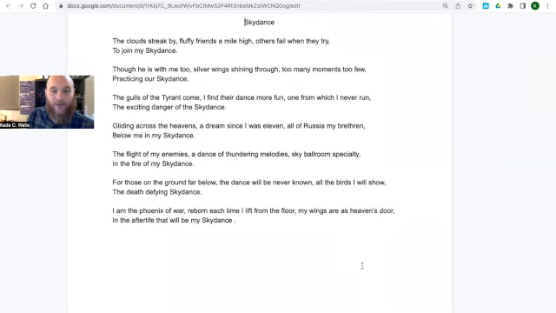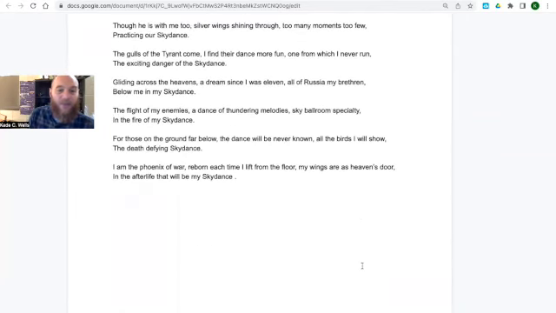Gliding across the heavens, a dream since I was 11. All of Russia, my brethren, below me in the skydance. The flight of my enemies, a dance of thundering melodies, sky ballroom specialty in the fire of my skydance. For those on the ground far below, the dance will be never known. All the birds I will show, the death-defying skydance. I am the phoenix of war, reborn each time I lift from the floor. My wings are as heaven's door, and the afterlife that will be my skydance.